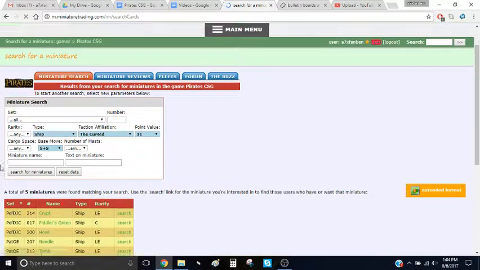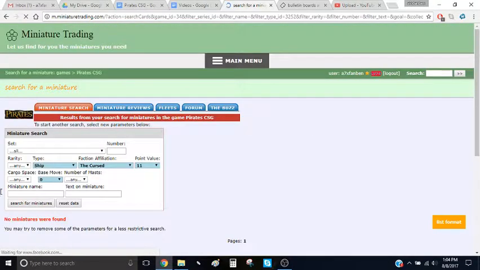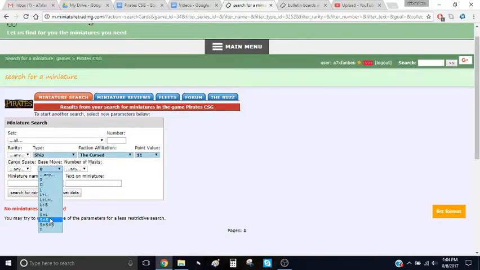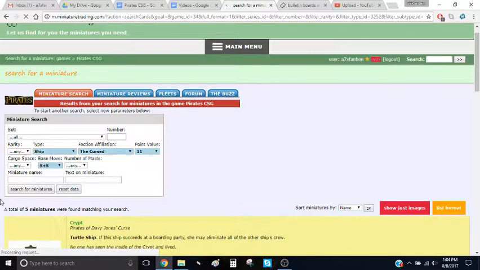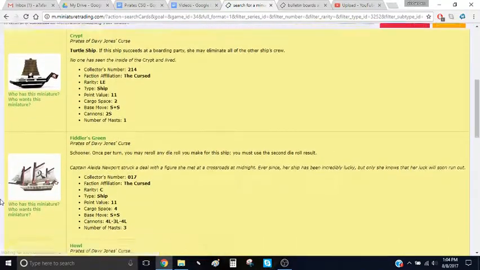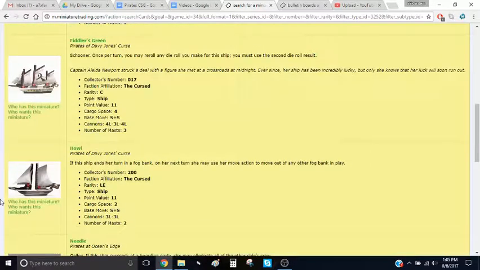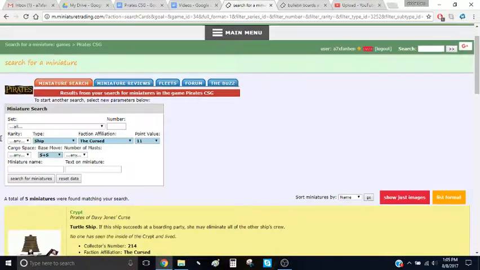So 5 miniatures were found, and then I like to go to extended formats, then I don't have to actually click on anything. Change the base move, hang on. So let's search again, then extended format brings it up here so you don't have to click on each one individually. So then I see these ships here, and I say, oh, I don't really like these that much, except for maybe the Fiddler's Green, she has 4 cargo, so maybe that ship is good enough. So then I add that ship to my fleet or whatever.